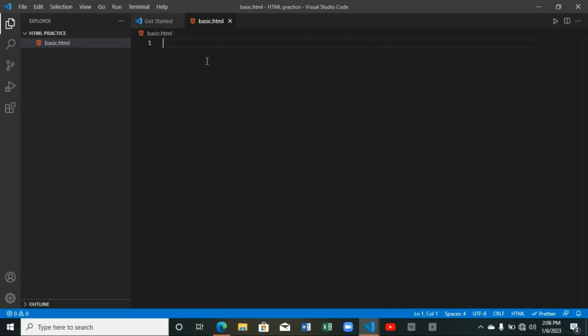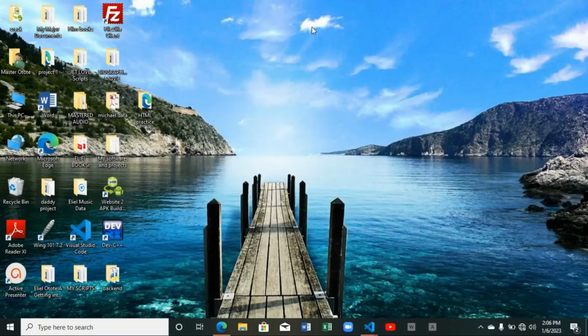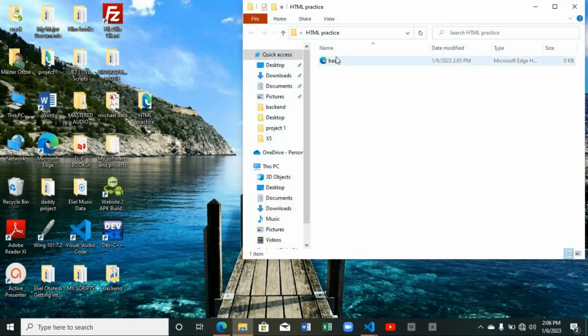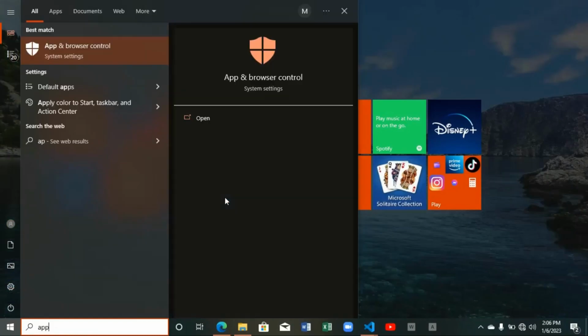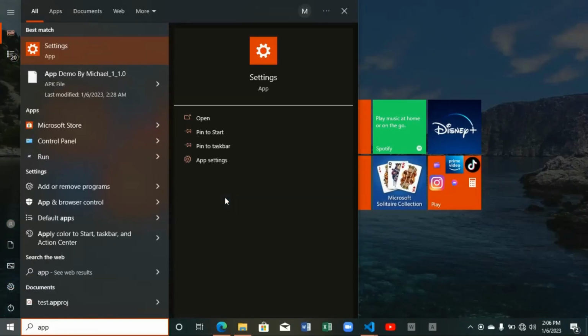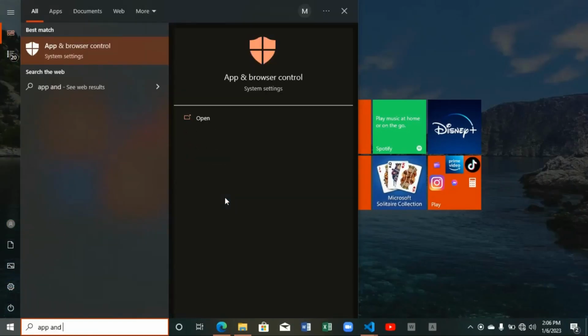Alright, now to view this on the browser, there are two ways. Let's start with the basic level. If you check our HTML practice, you can see that the file basic we created is here. Automatically you can see that your default browser is what is going to be allowed to open your web page. Now if your system is not set on a default browser, this is what you do. Click the start button, type apps, okay, apps and permission.